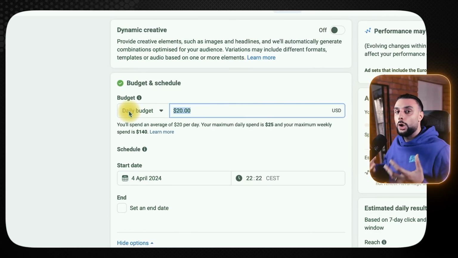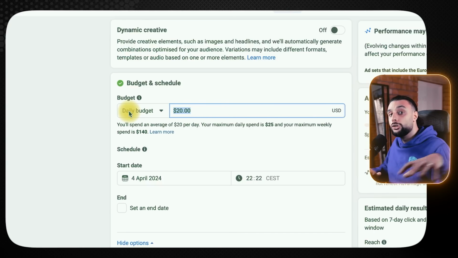Now, the budget is important because if your product is priced over $50, you're going to want to go for $20. If your product's priced under $50, you're going to want to go for $10. If your product's priced over $100, then you're going to want to go for $25. And if your product's priced over $150, you're going to want to go for $30. So make sure you listen to that, and all that info is in the cheat sheet.